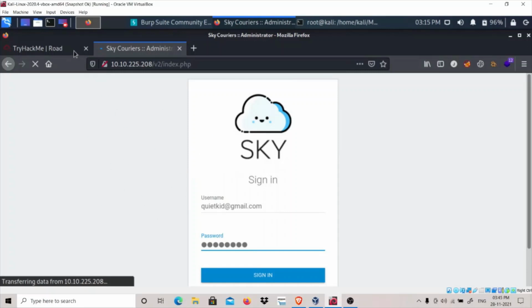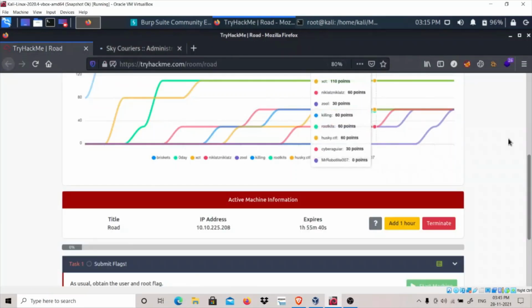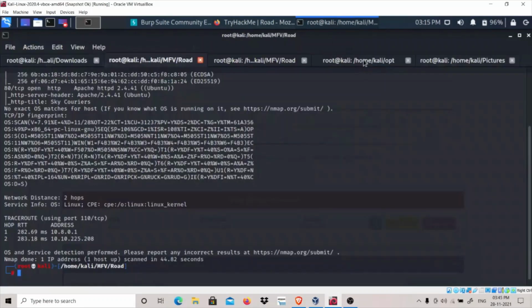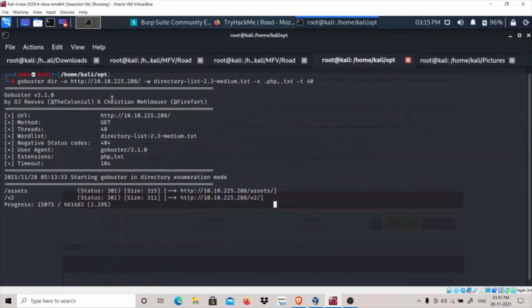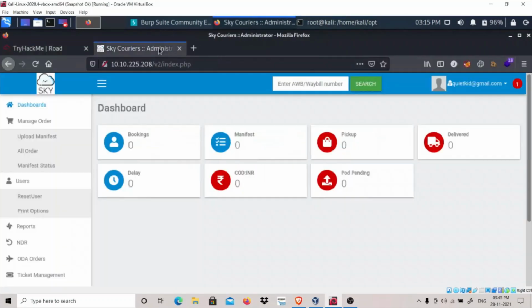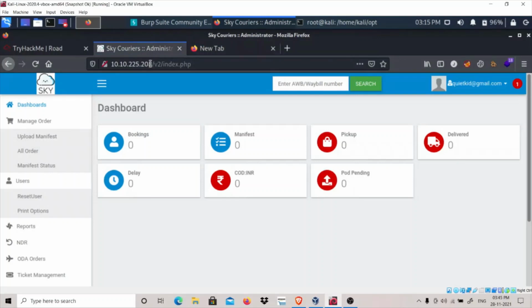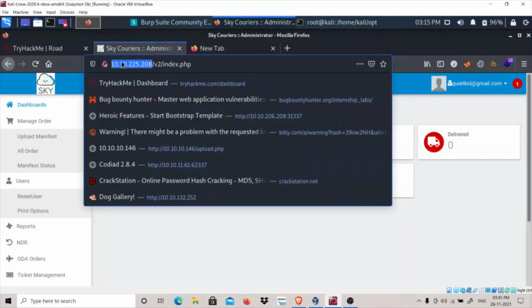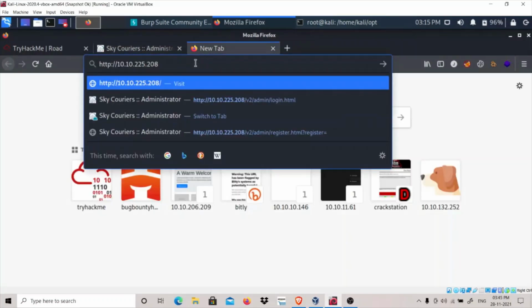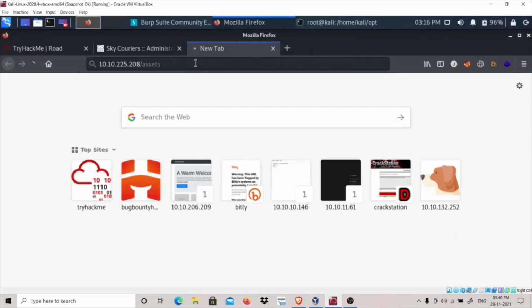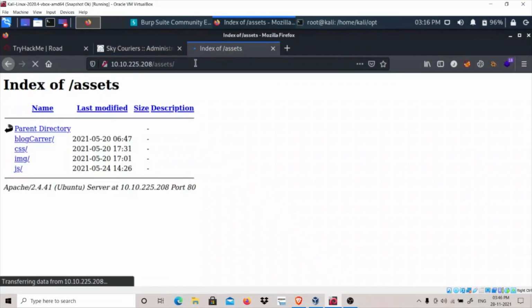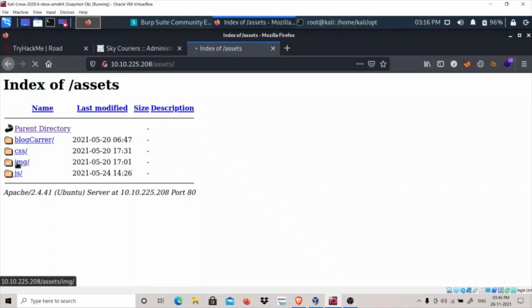Okay, let's see if GoBuster has found anything. It has found two directories, assets and v2. Okay, we are in. So let me see. Let's see the assets directory, slash assets. Okay, image.